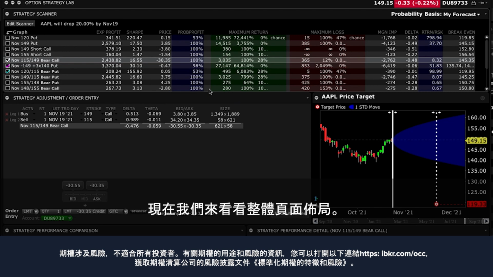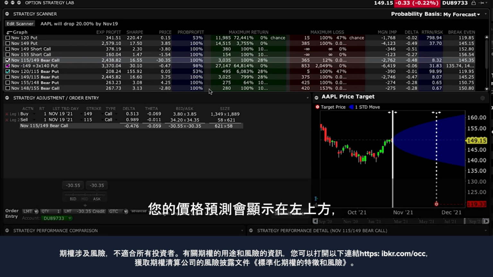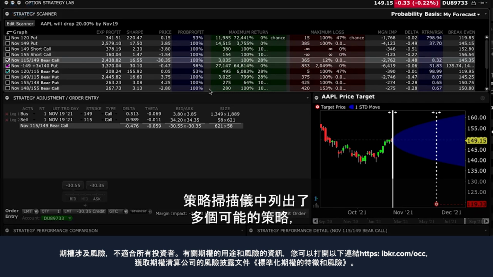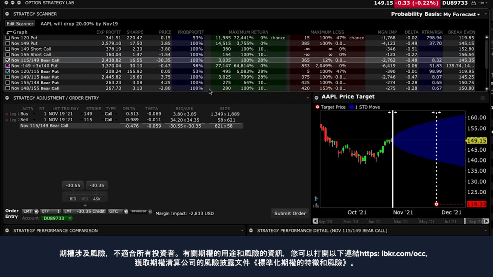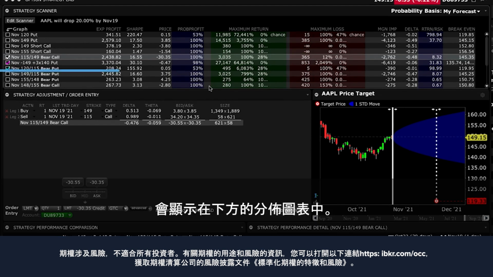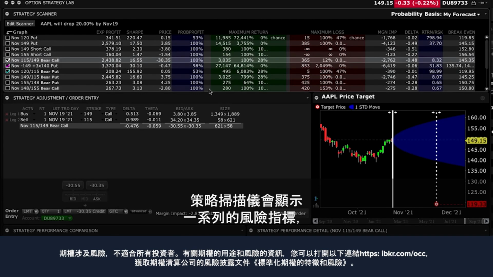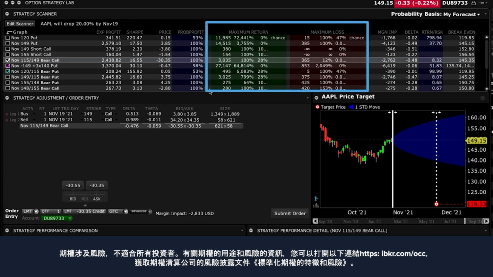Let's examine the overall page display. Your price projection is stated to the upper left and may be changed by clicking the Edit Scanner button. Multiple possible strategies are listed in the strategy scanner, and you will see several, but not all are checked to the left. You will see checked strategies appear in the distribution plot below. The strategy scanner displays an array of risk-associated metrics including potential returns and losses.